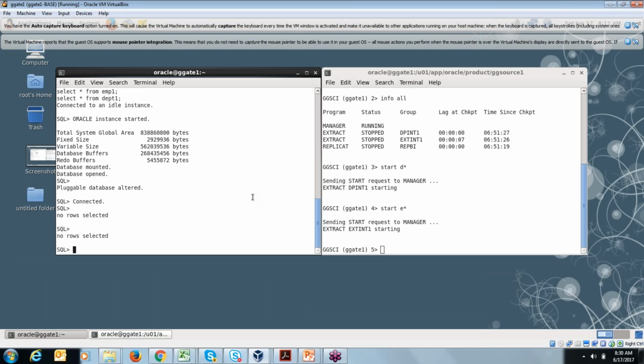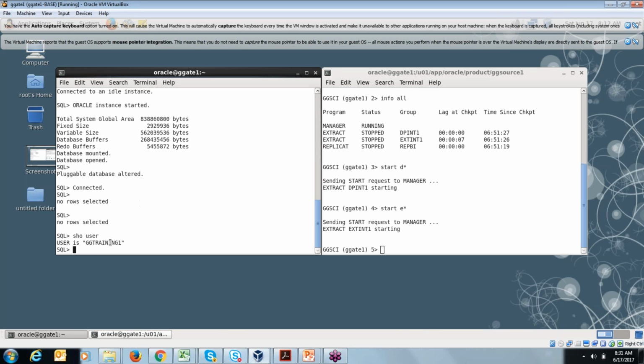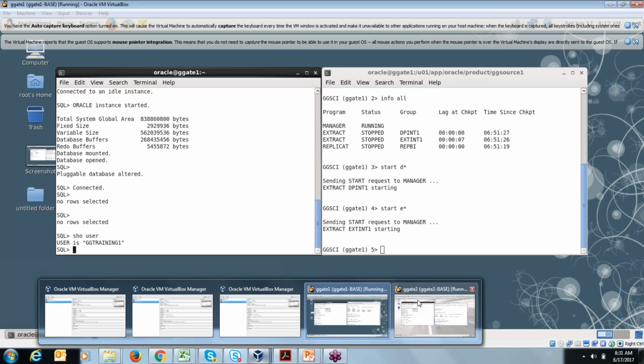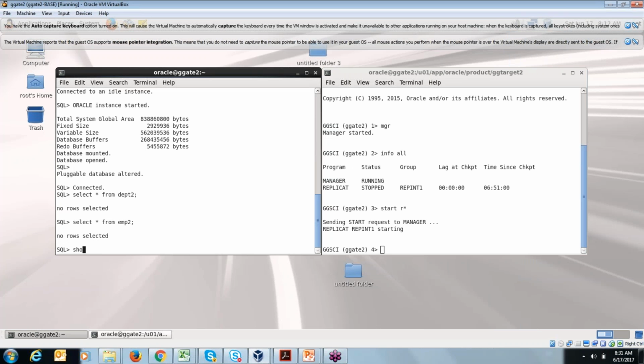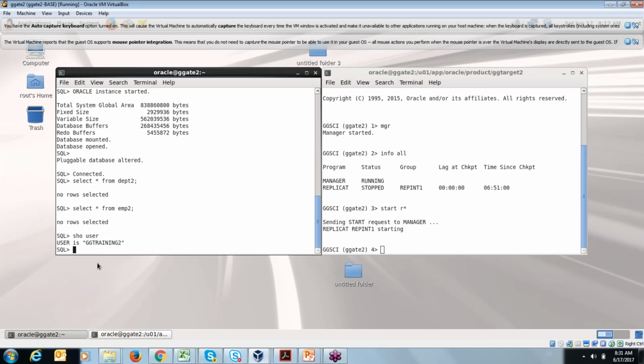Now remember, the main advantage of GoldenGate is you don't need to have the same schema name or same object name on source and target. With GoldenGate, you can replicate the data from source to target even if the schema name is different or the object name is different. You can perform the mapping. So we have a schema called GGTRAINING1 on source, and on target, that is Ggate2, we have a schema called GGTRAINING2.